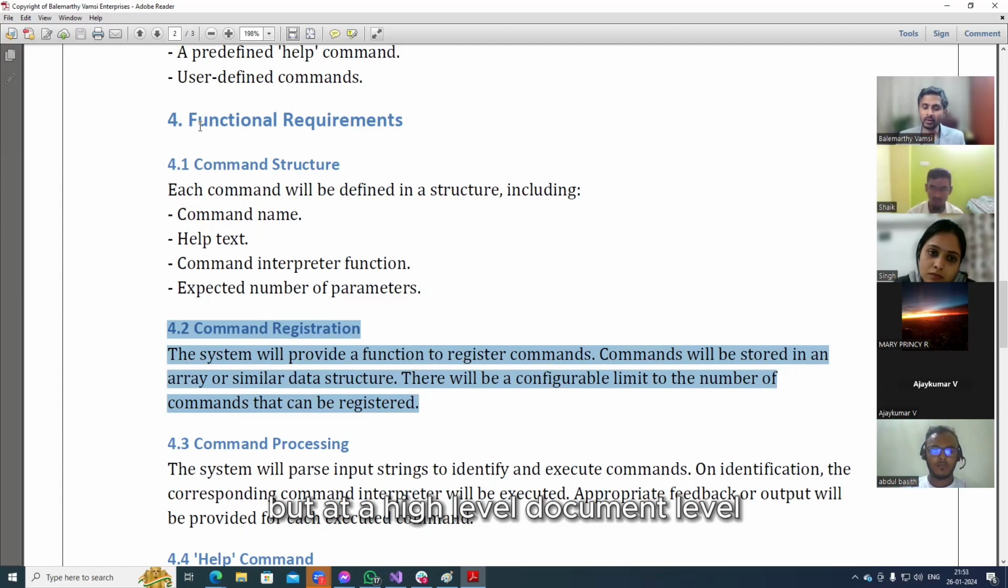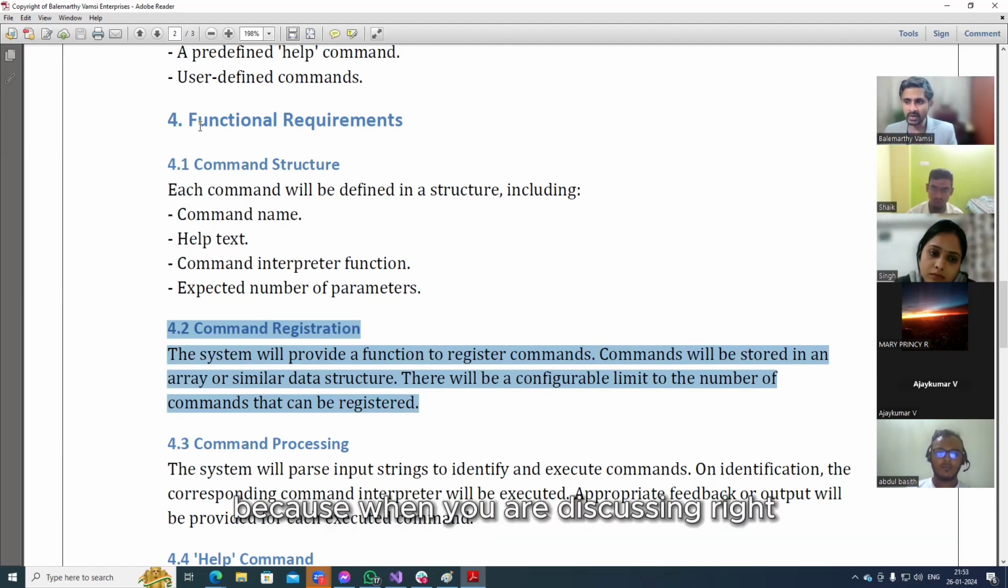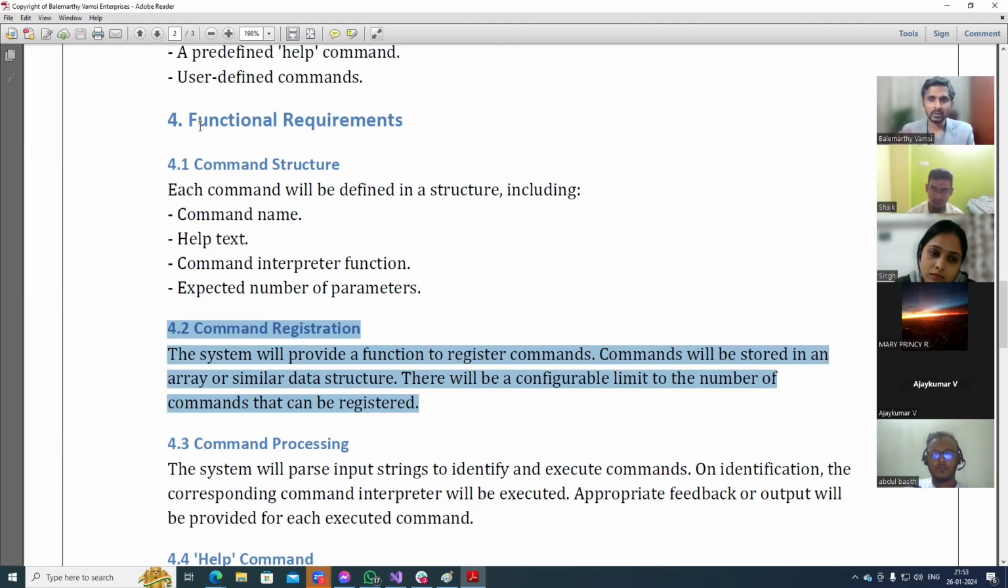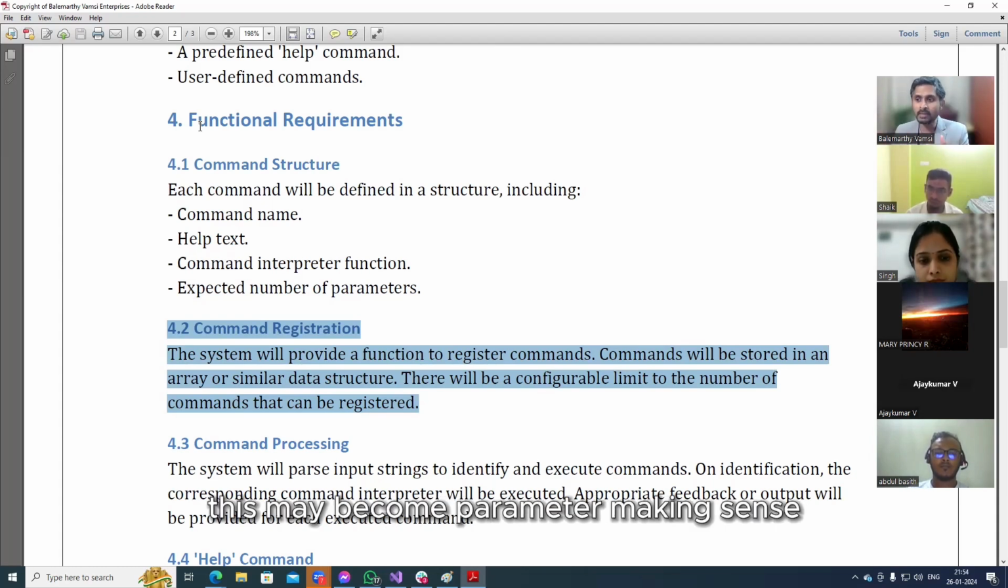But at a high level document level, you really don't know. In the sense, you really don't think so much like, oh, my function should return this, my function should accept these parameters. No, you don't think at that level. You can mention, no harm, because when you are discussing and making certain statements, you tend to take some terms which can become parameters, but you don't say that, oh, this is the parameter. This may become a parameter. Making sense?